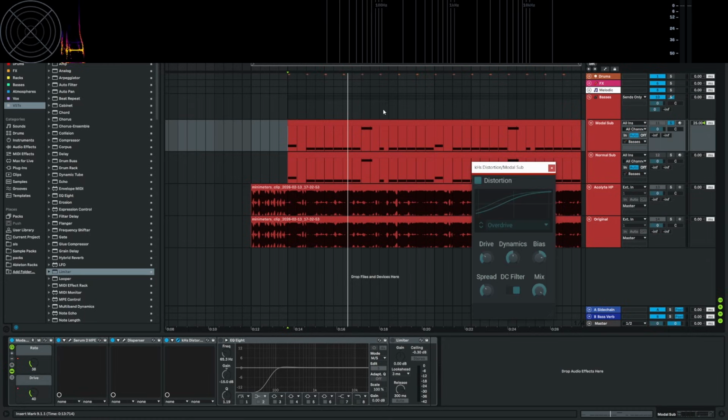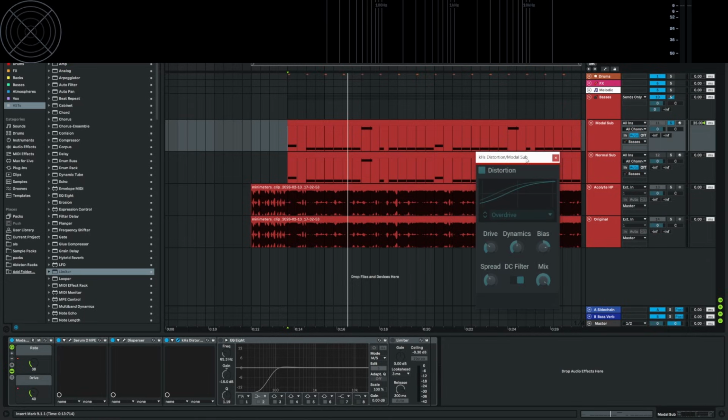But a lot of the sound is coming from this kilohertz distortion. The reason I'm using this distortion specifically is because one, it's free, and two, because of the spread feature. You can read it down at the bottom there, but it will basically affect the bias differently on the left and right channel, and so you get a slight difference in the distortion itself, but it makes the sound really wide. And so I have that up a decent amount.